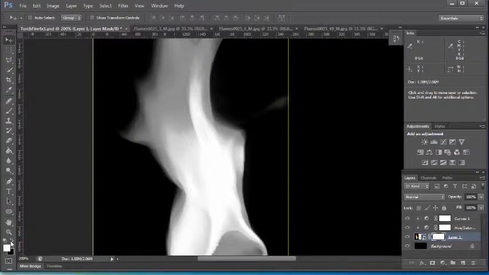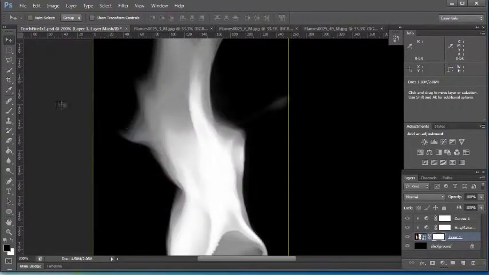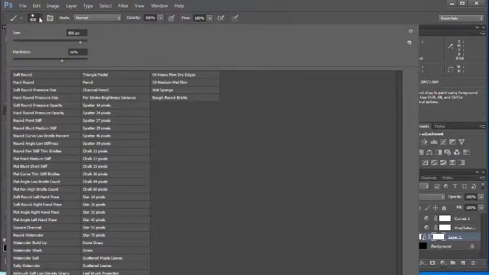What we're going to do is make sure that we're painting black. So we need to select black as our foreground color. Make sure that it is black, 000. And we're going to come in and select our paint tool, and we're going to load up those brushes that we were playing with earlier.